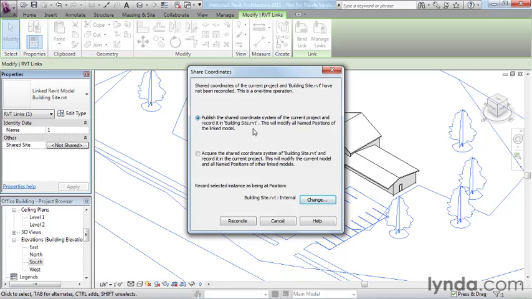If we publish the coordinate system, what we're doing is taking the positioning from the current file and pushing it to the site plan file. If we acquire, we're doing the opposite. We're taking the coordinate system from the site plan file and pulling it into the current file. In either case, we're going to have a reconciliation between the coordinates in one file with the coordinates in the other file, so it really doesn't matter. I usually go from biggest to smallest. What I mean by that is the site plan is larger than the building, so I'm going to acquire from the site plan and apply it to the building. If I were in the site plan file linking in the building, I would go the other way. I would publish to the building.